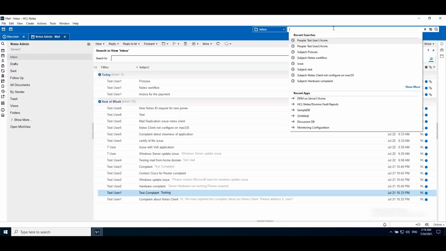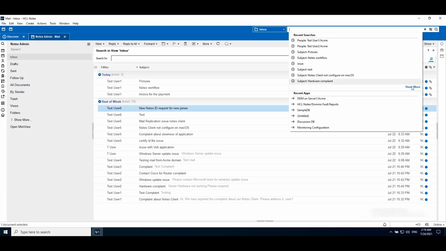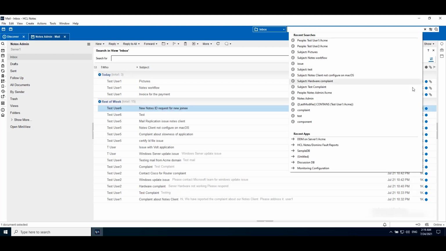One more thing you may have observed here: whatever we search will get added to the search history or recent searches. The latest search will be added on the top, and this way it goes on. This will make our search easy and effortless. Here is the show more option. When you click, the list gets expanded and it tries to show as many entries as possible, up to the point the Notes Client user interface can be expanded on the screen.